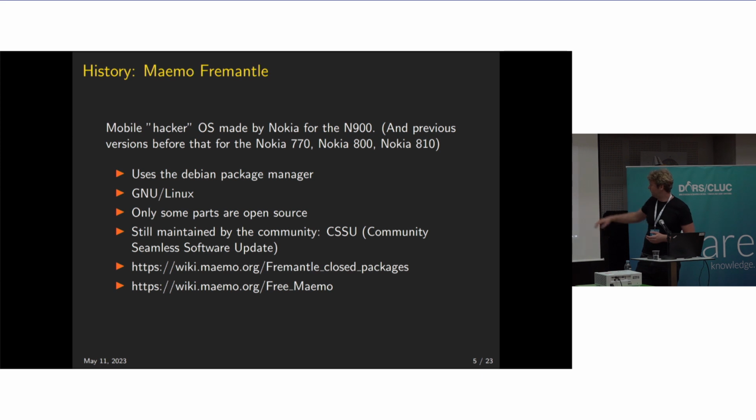And these two links provide, a long time ago, they provided a list of what was not free on Maemo. And of course, that list doesn't apply to us. It's just a very useful list, because everything we have is open source.